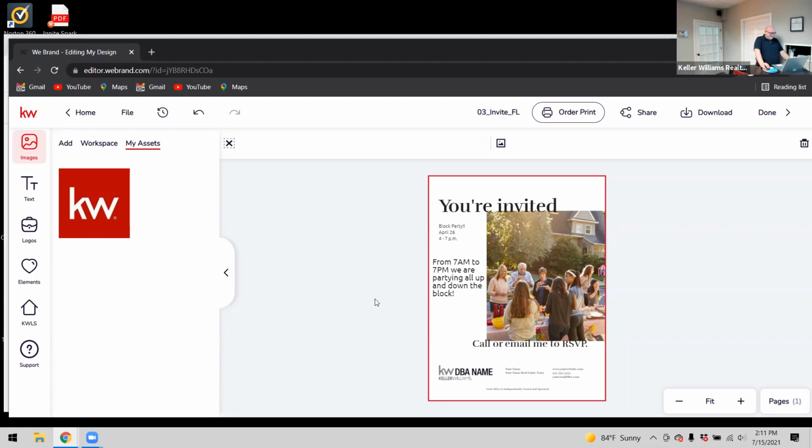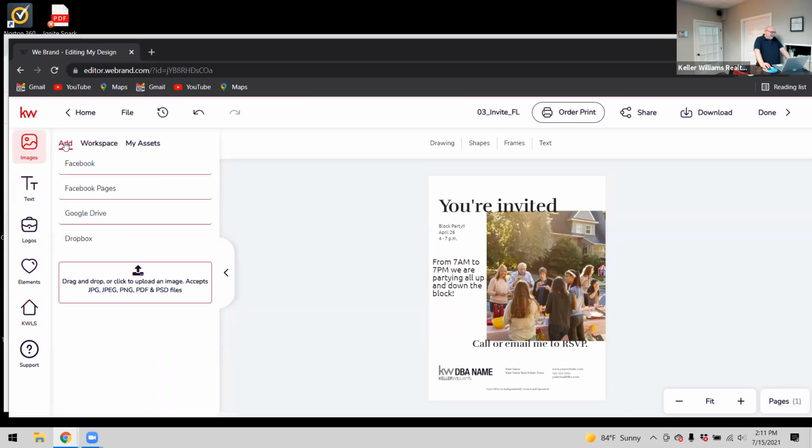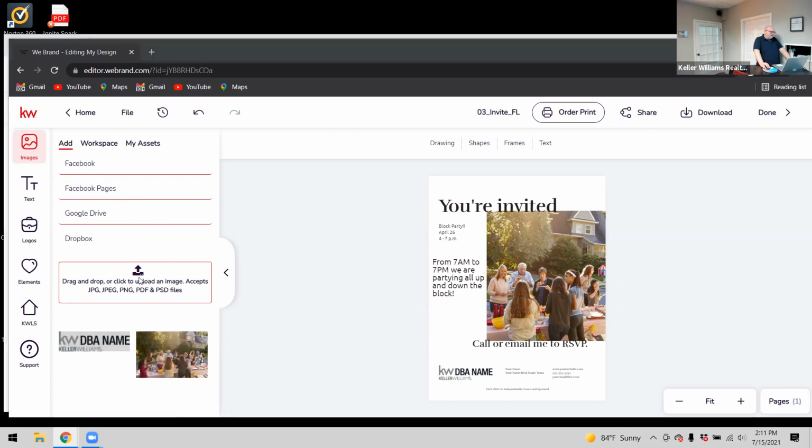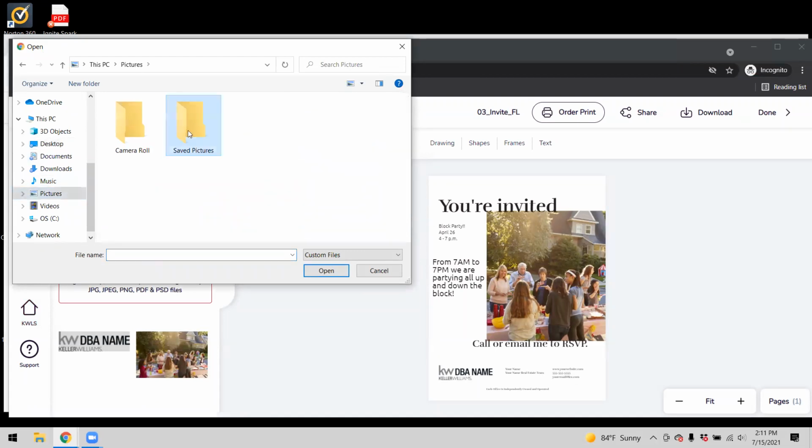Let's see, I like this picture, but let's say I wanted to replace it. So I can go into images. I can either click on add and upload an image from Facebook pages or from my computer by dragging it in here. These are the images that are already in there, so I don't need to add those. Let's click on here and see if there's any pictures on here.